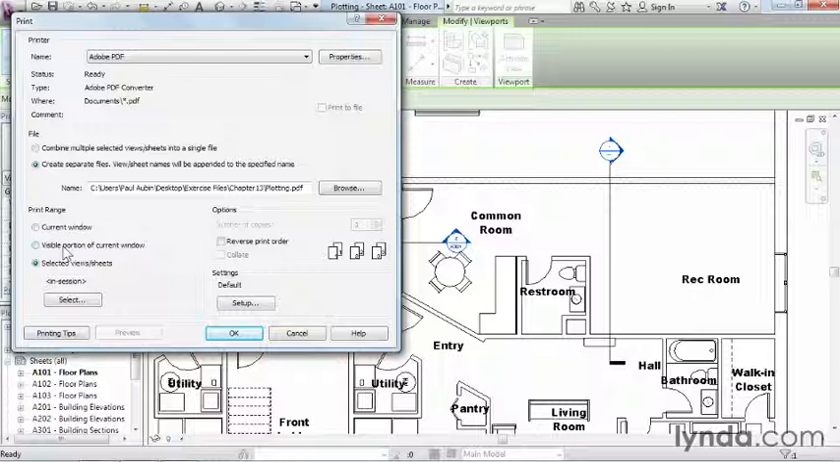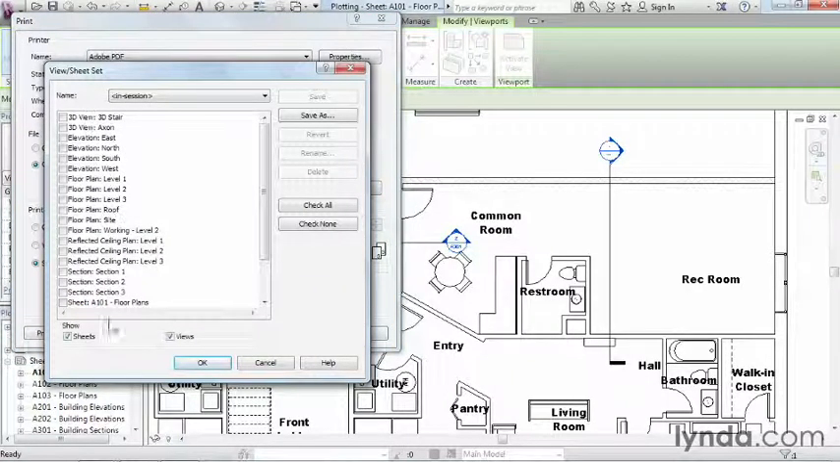Those methods are fine for a quick plot, but usually you're going to do this one right here, selected views and sheets. And when I click this select button, it'll give me the complete list of views and sheets that are in my project. I'm going to do the drop down here. Notice that it only says in session.